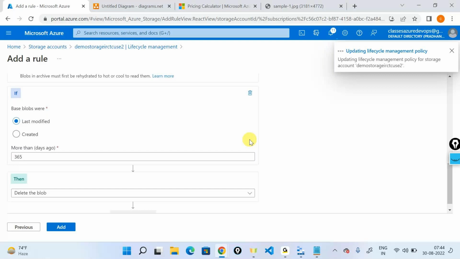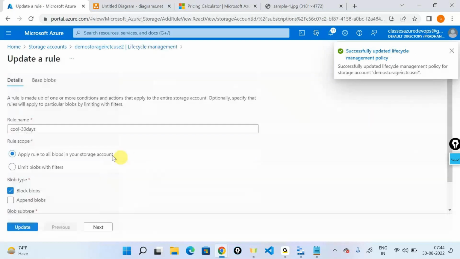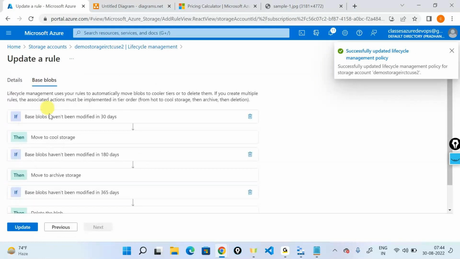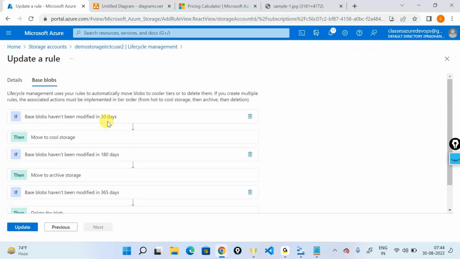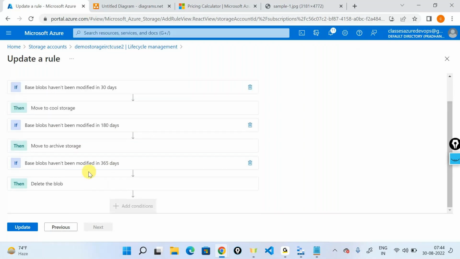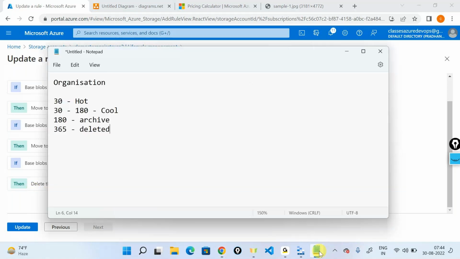Now I have a rule which is now telling me that if the blob hasn't been modified in 30 days, move it to cool. If the blob hasn't been modified in 180 days, move it to archive. If the blob hasn't been modified in 365, delete it out. Same thing what my organization is telling me. They told it to me in words. I implemented it in this particular rule set out here.